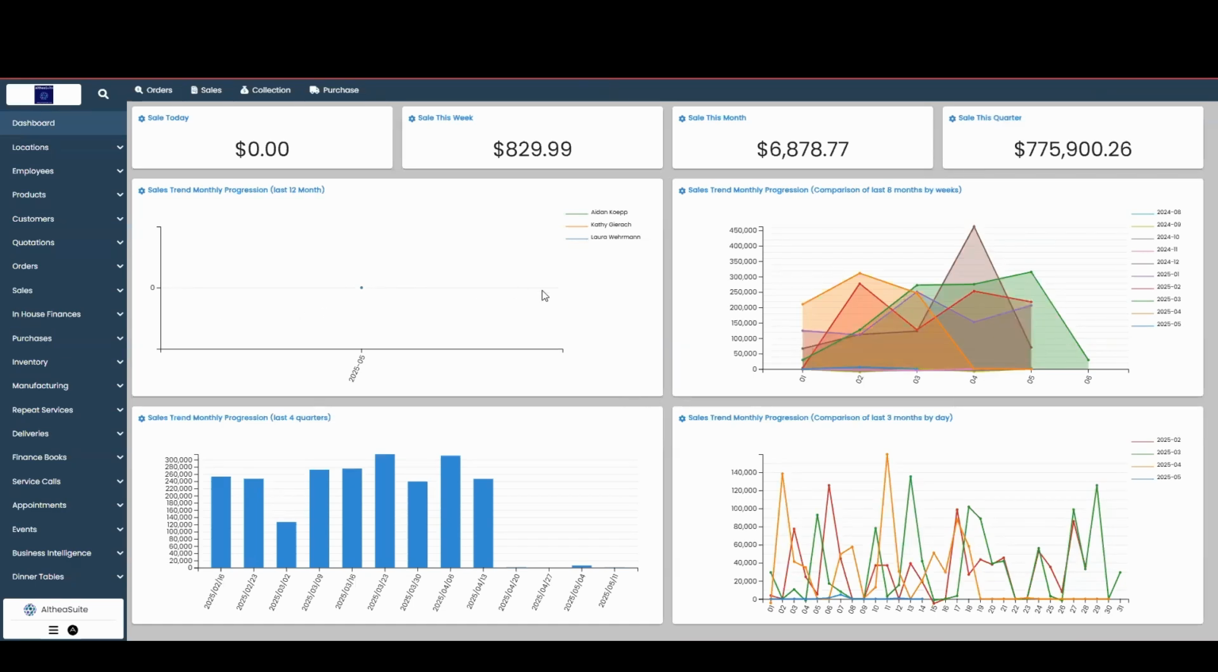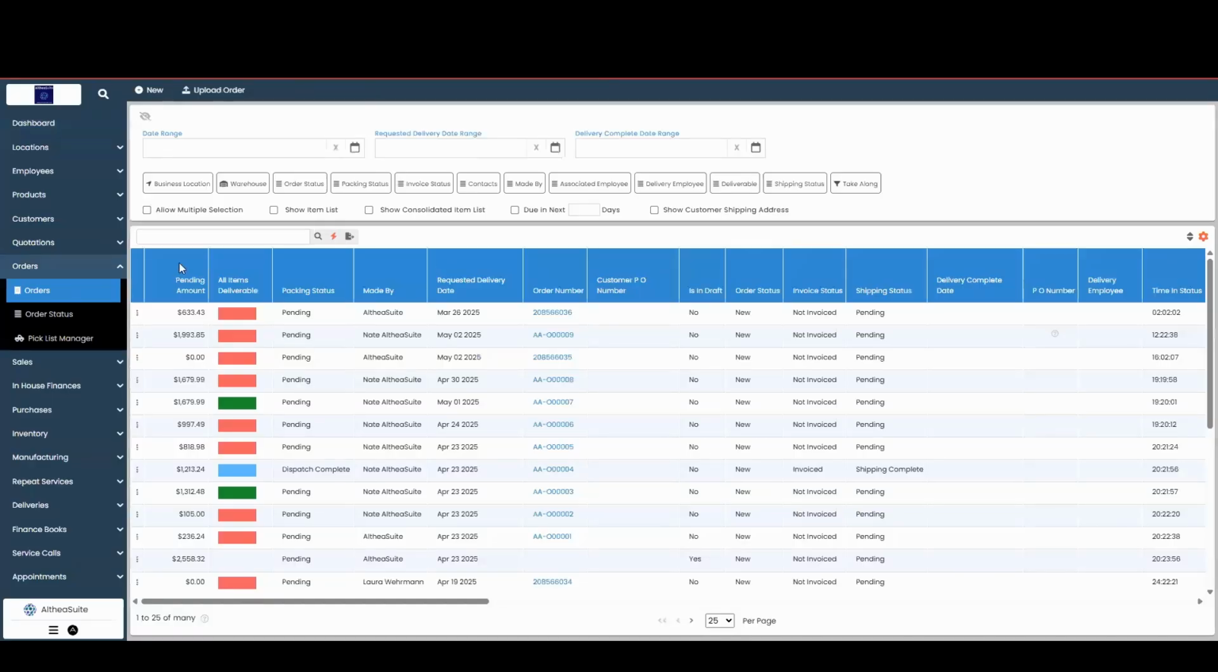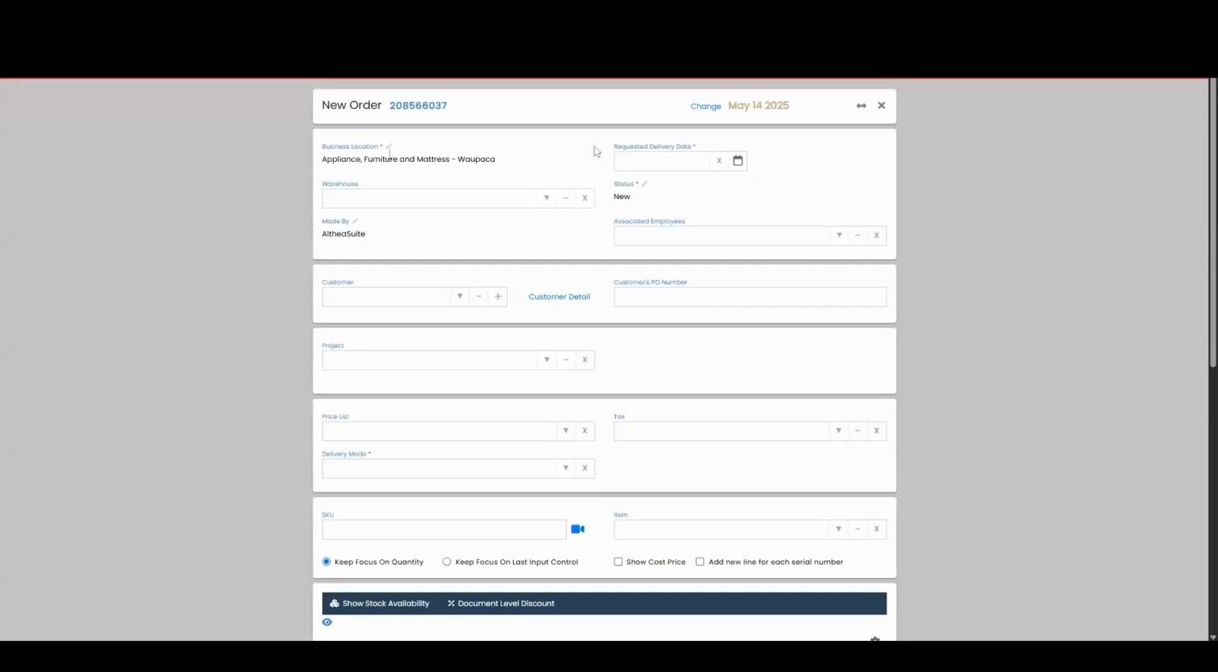Today I'm going to show you how we can check our attribute stock when creating a new order. To get started, we're going to go into our orders module. We're going to go ahead and do a new order up here. Once we're here on the order, we're going to do a couple things, such as put a requested delivery date, then add a customer in here.